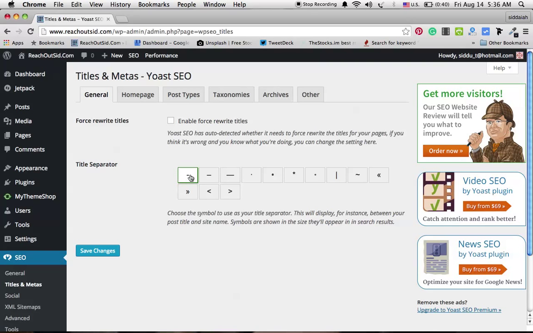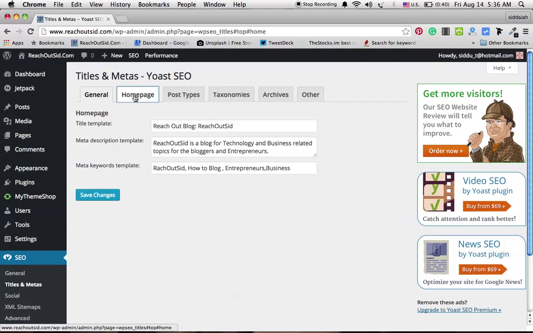So select this one and save changes here. And the second tab is Homepage. Homepage is actually our blog's title name, meta description and meta keywords.